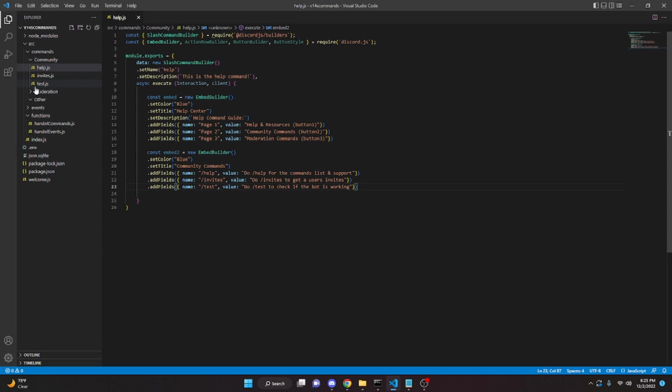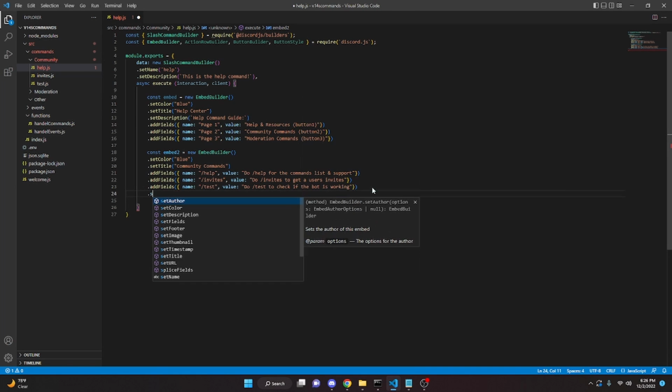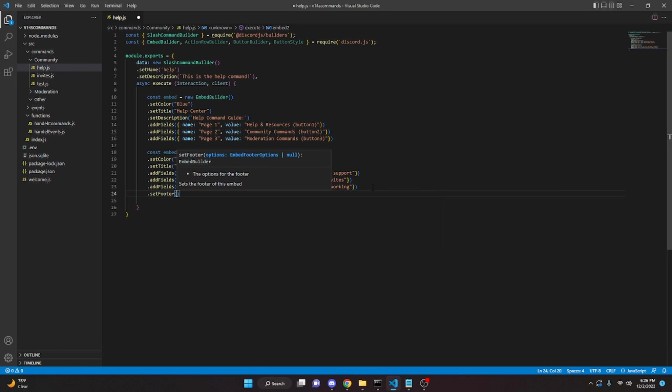Alright, that's all the commands I have. You might have more. I have 3. So we can go down here, we can do set footer. We can say text, and we'll say community commands. Then we can do set timestamp, just like that.